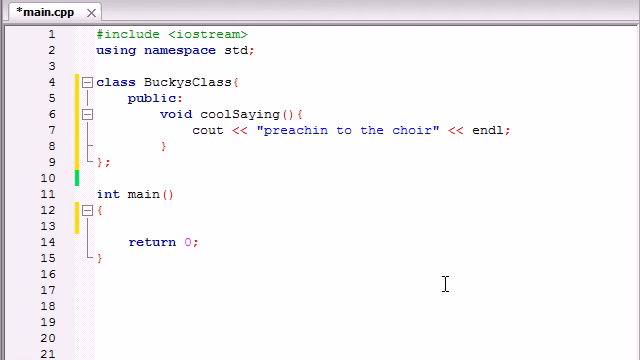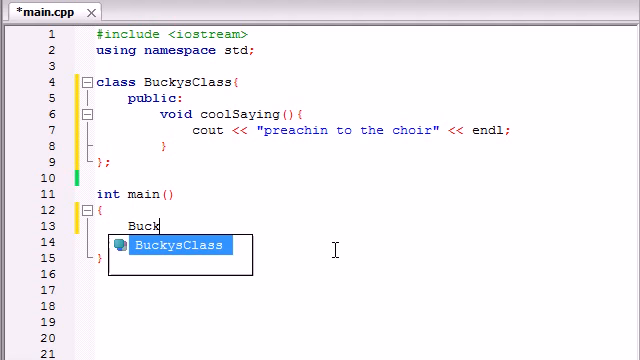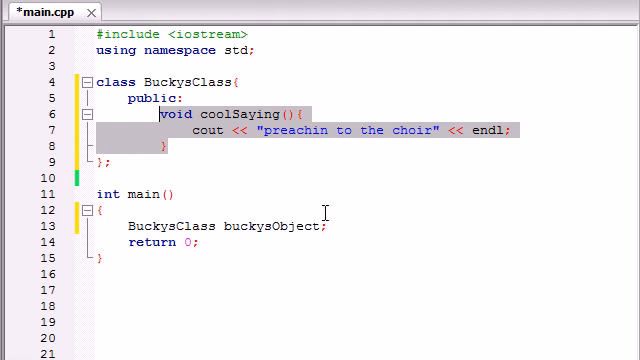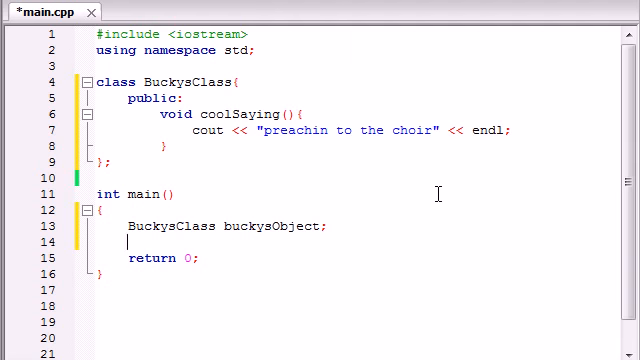So in order to create an object, it's basically the same as creating a variable. You go ahead and you do this. You type the name of your class, which is Bucky's class, and then after this, you give your object a name, and I'm just going to name mine Bucky's object, just like that, and go ahead and add a semicolon. And now this object, Bucky's object, you use this kind of as the key whenever you want to access the stuff inside your class.